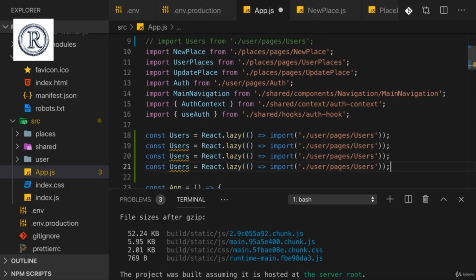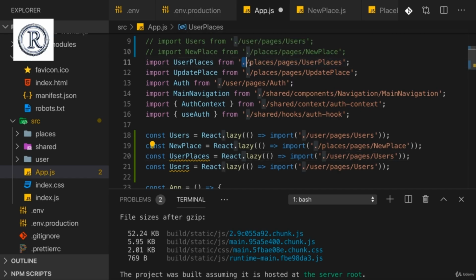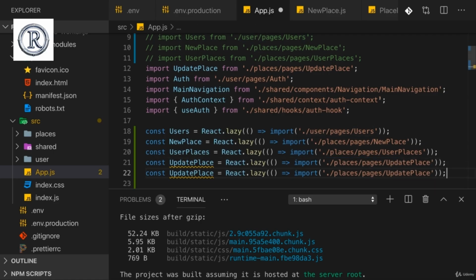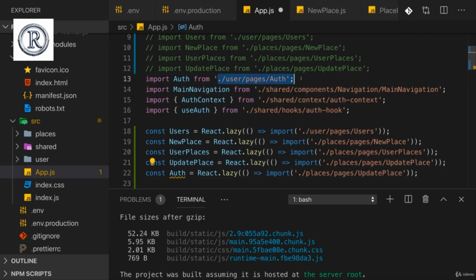And now, of course, we replicate this also for new place, where I grab this path and use it here. And let's comment this out. Also for user places, where I grab this path here and use it there. And also for update place here, grab this, replace it there. And then I want to do the very same with auth, like this.